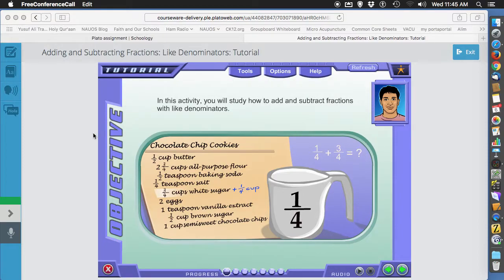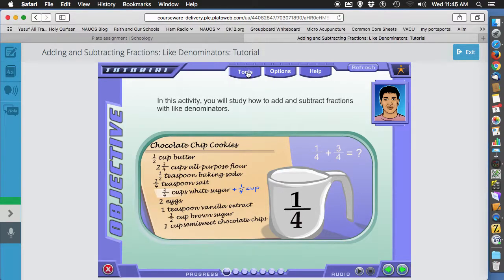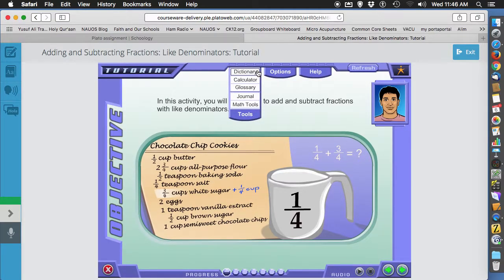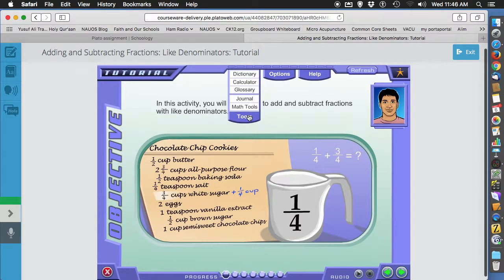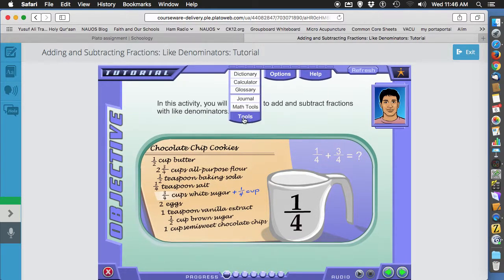You have some things here. This is all a part of this system. You have some things on this window that you can work with. There's some tools here. You click on the tools button, and you'll see the tools that you can work with. You have a dictionary you can look at if you're looking up words. There's a calculator that you can use. There's a glossary of terms. There's a journal. There's math tools. All these things are available when you're doing this tutorial. You can actually click on any of these things.